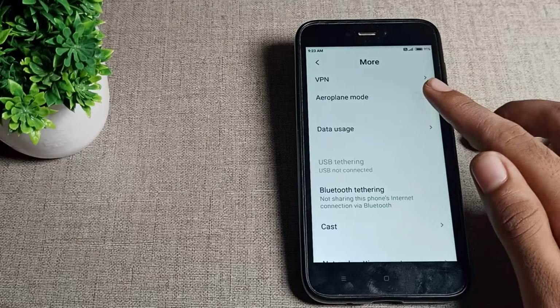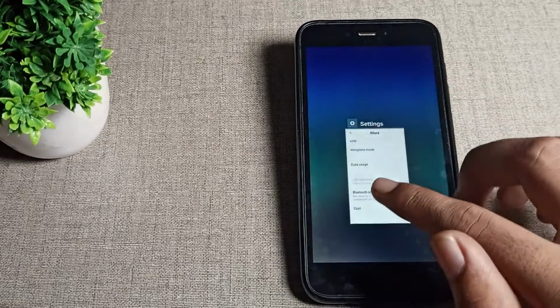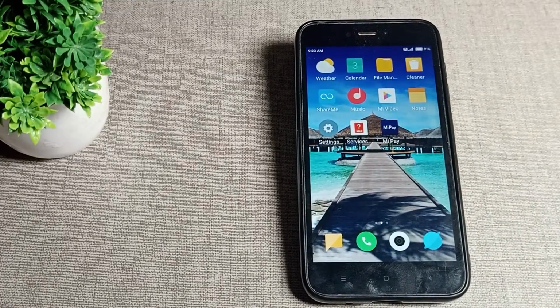Friends, you can see this icon, tap here, and your airplane mode will be off in your Redmi phone. And now you can use your mobile data settings, network settings, whatever you want to use in your Redmi phone.